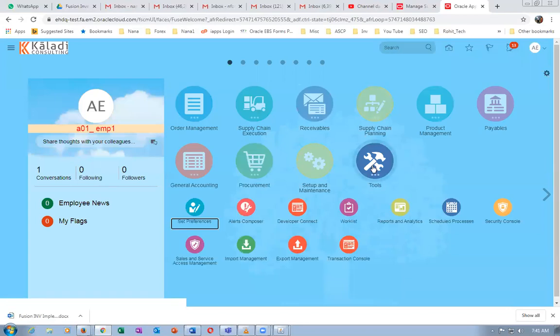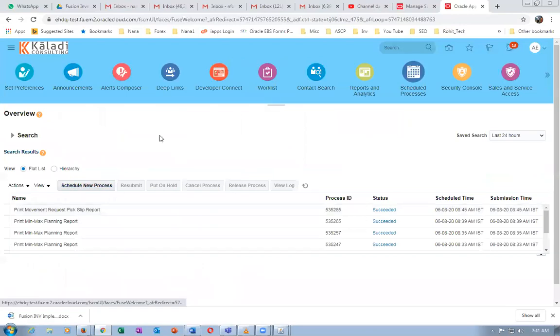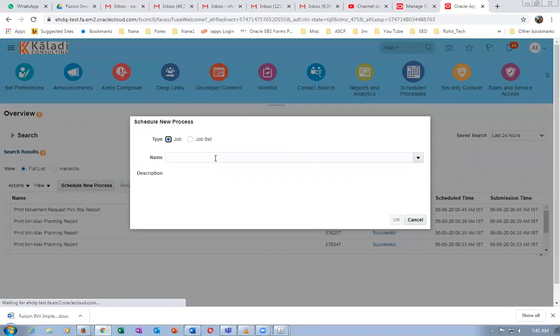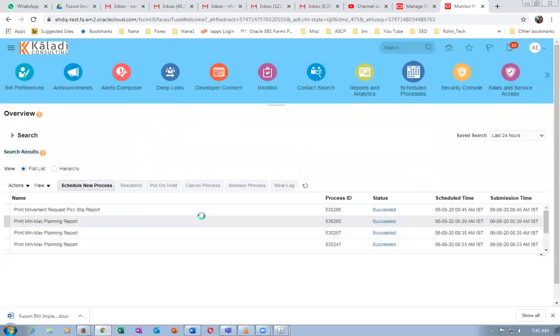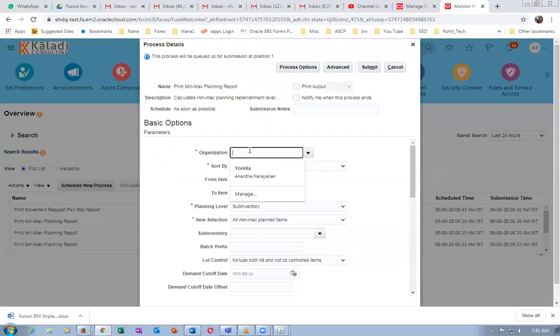So, schedule process. So click on this and then I will say print min max. Print min max planning report. Organization is M201, sort by inventory item.